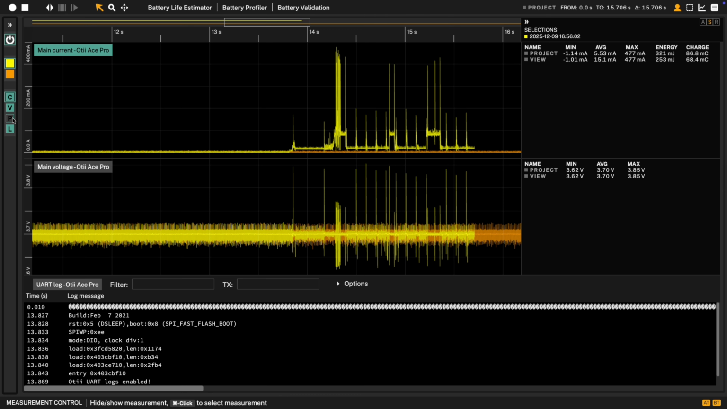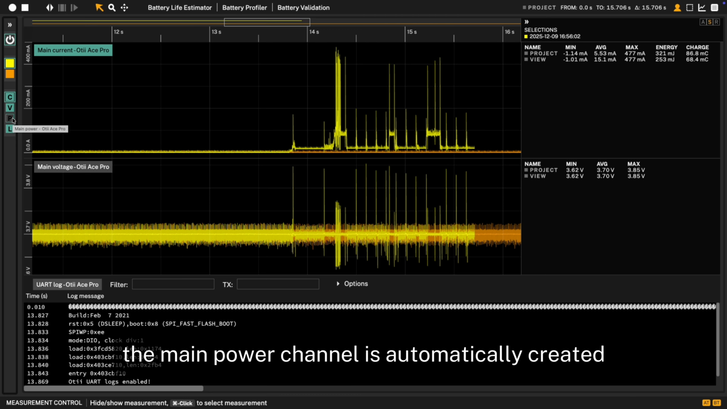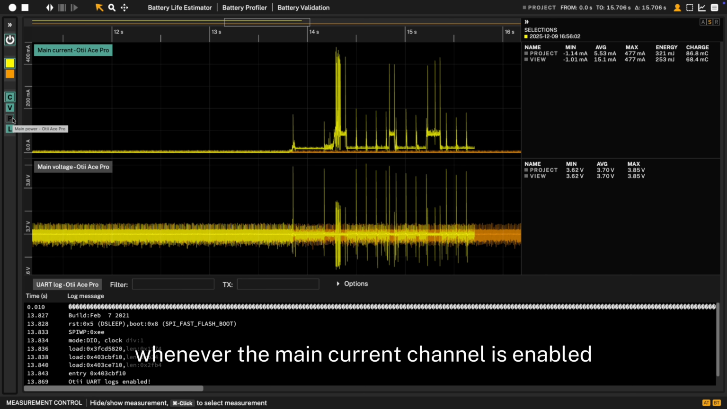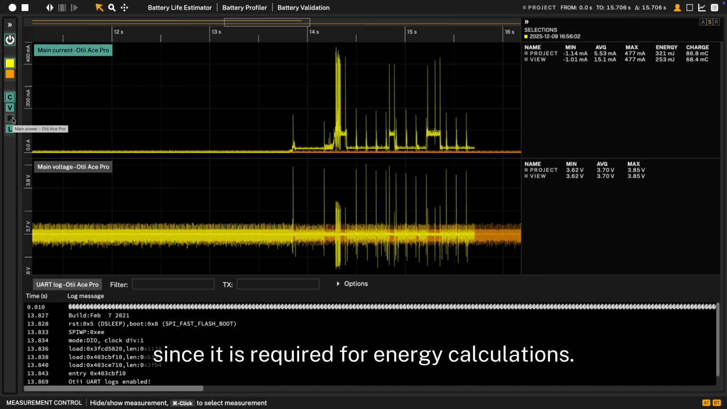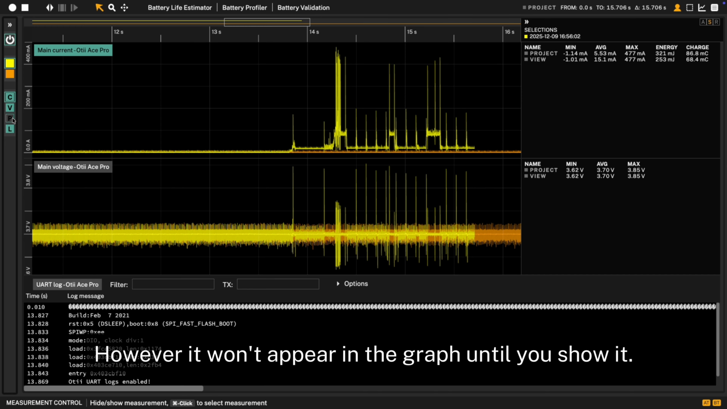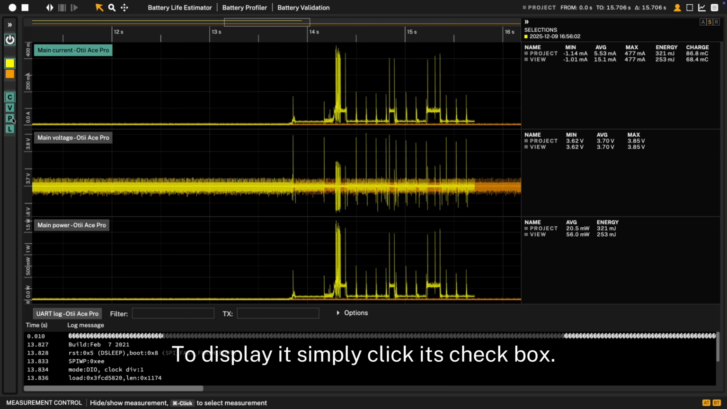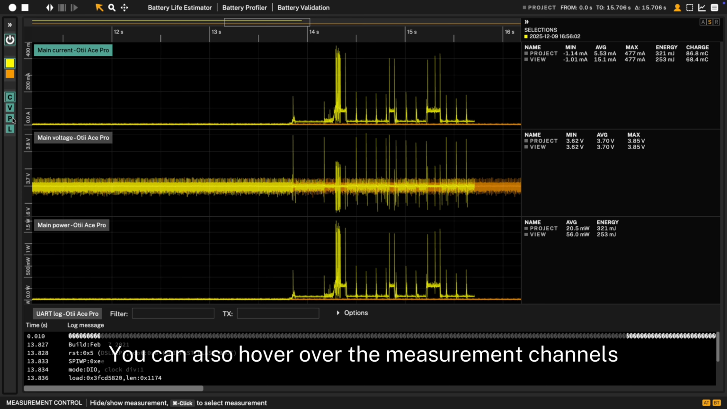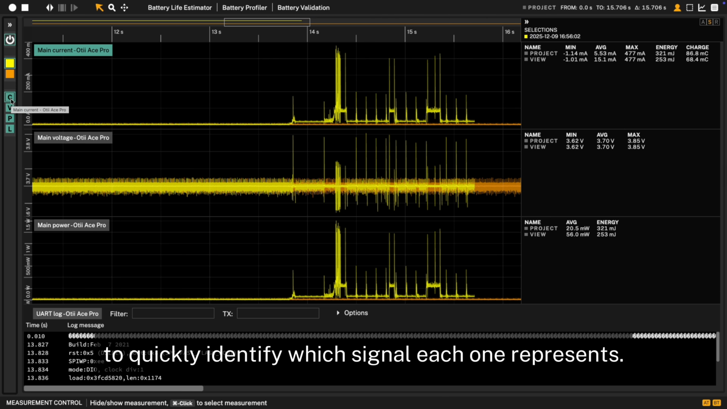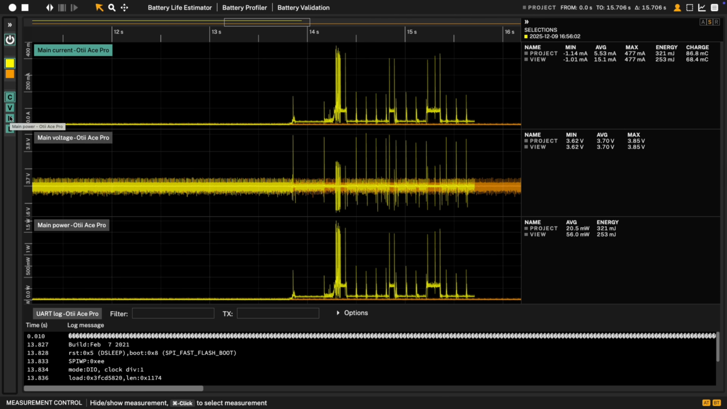For example, the main power channel is automatically created whenever the main current channel is enabled, since it is required for energy calculations. However, it won't appear in the graph until you show it. To display it, simply click its checkbox. You can also hover over the measurement channels to quickly identify which signal each one represents.